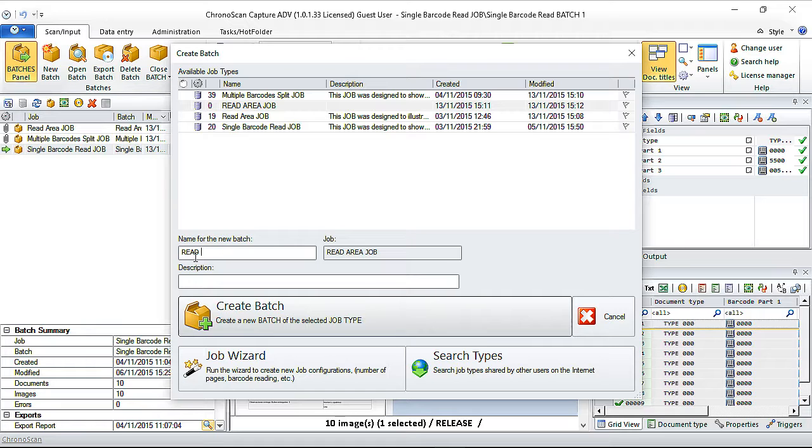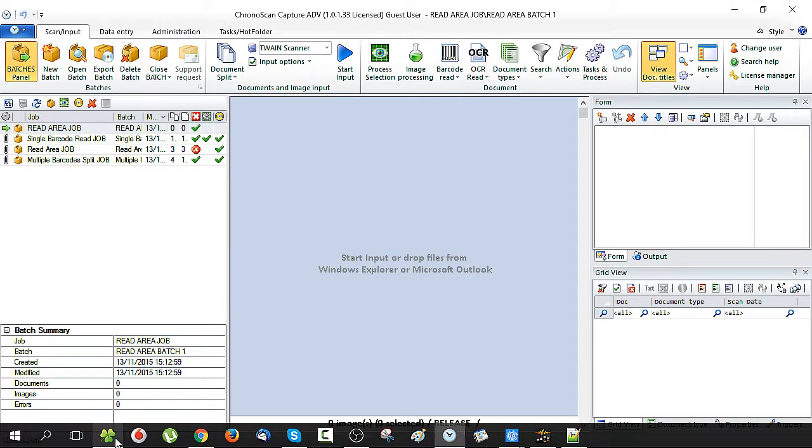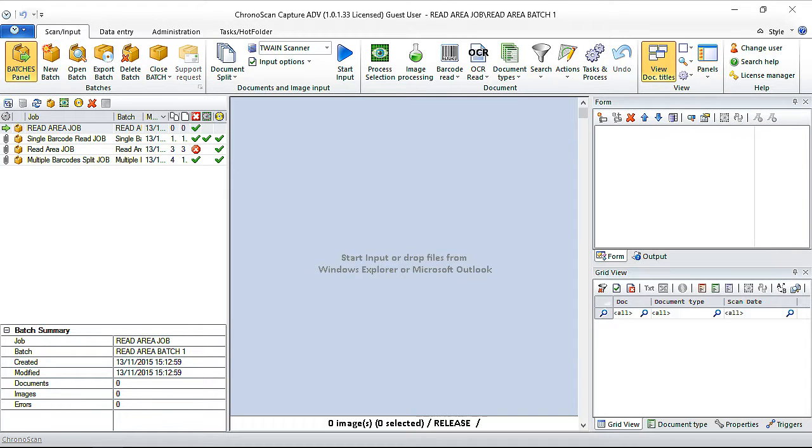And let's name our first batch. I'm just going to call it read area batch 1. And then we can click create batch or just hit enter on our keyboard. Now we are ready to start importing our documents.